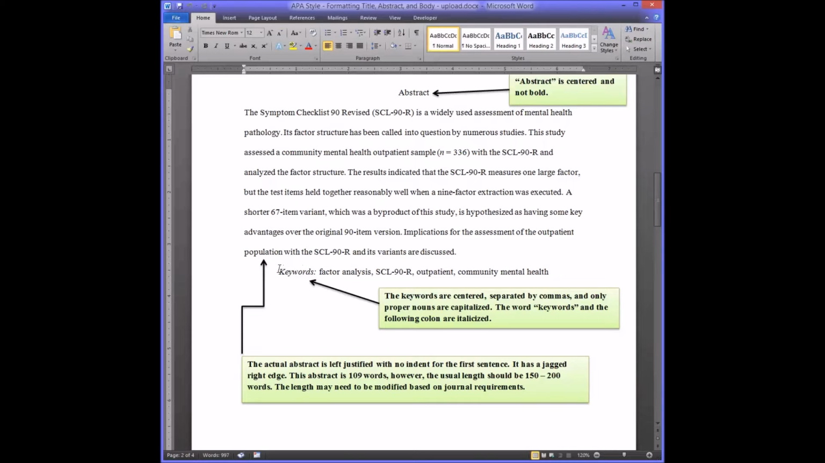Then we have keywords. The word keywords and the actual keywords themselves are all centered. Keywords itself is capitalized and italicized, followed by a colon, then a space, and then the actual keywords are listed and separated by commas. Only proper nouns will be capitalized.